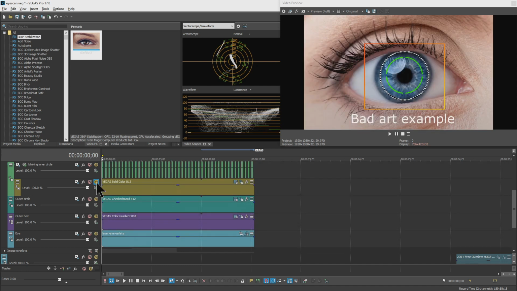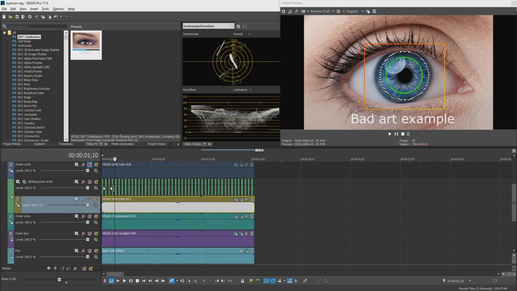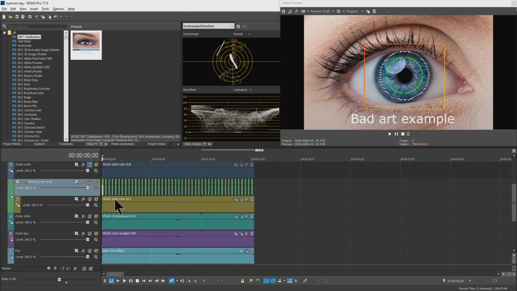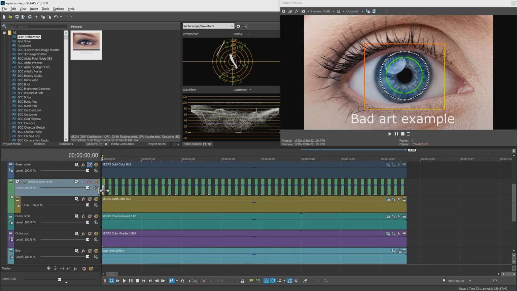Then we have the piece that is the inner red circle, which you can't see there. You can see it now. And we composite these because I also wanted that to be blinking. And I'm using a simple method here of putting just a black square over it periodically.